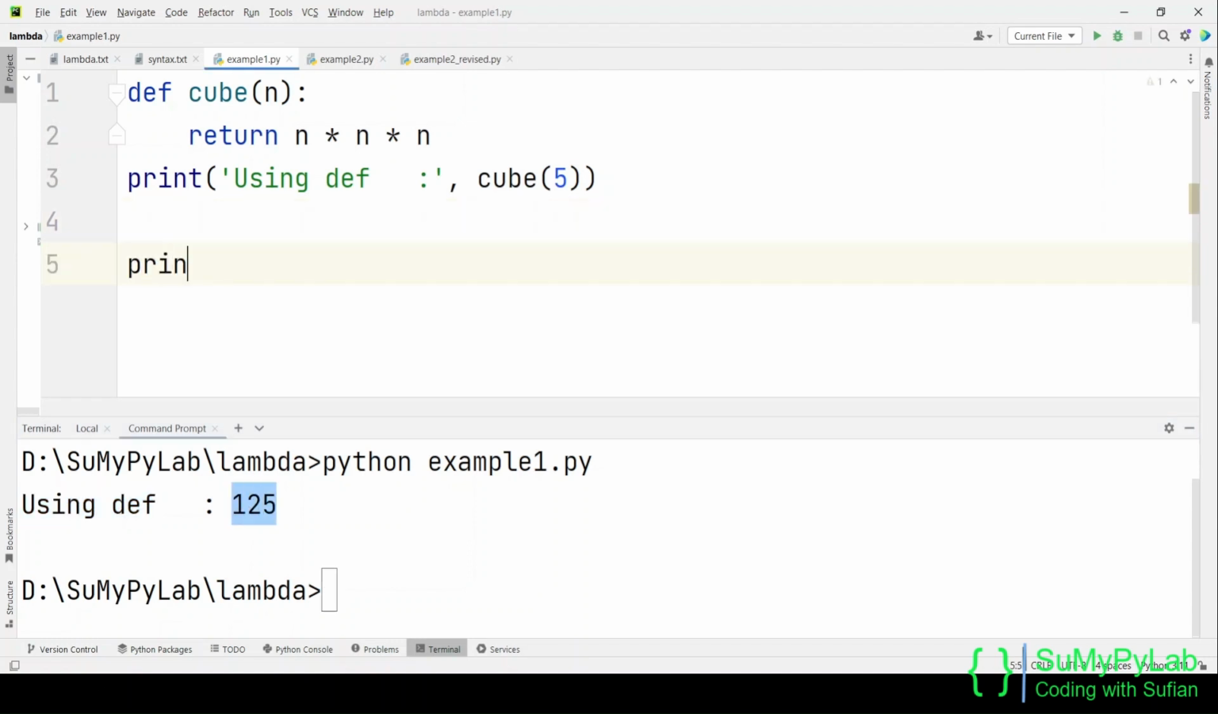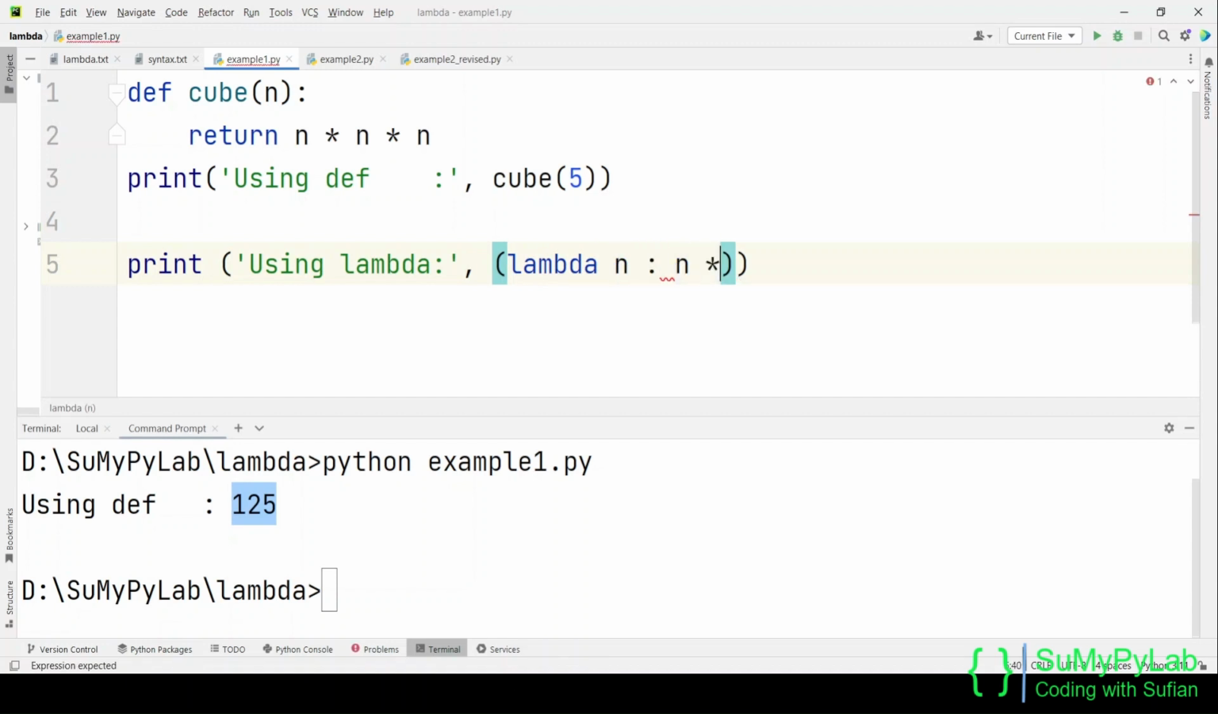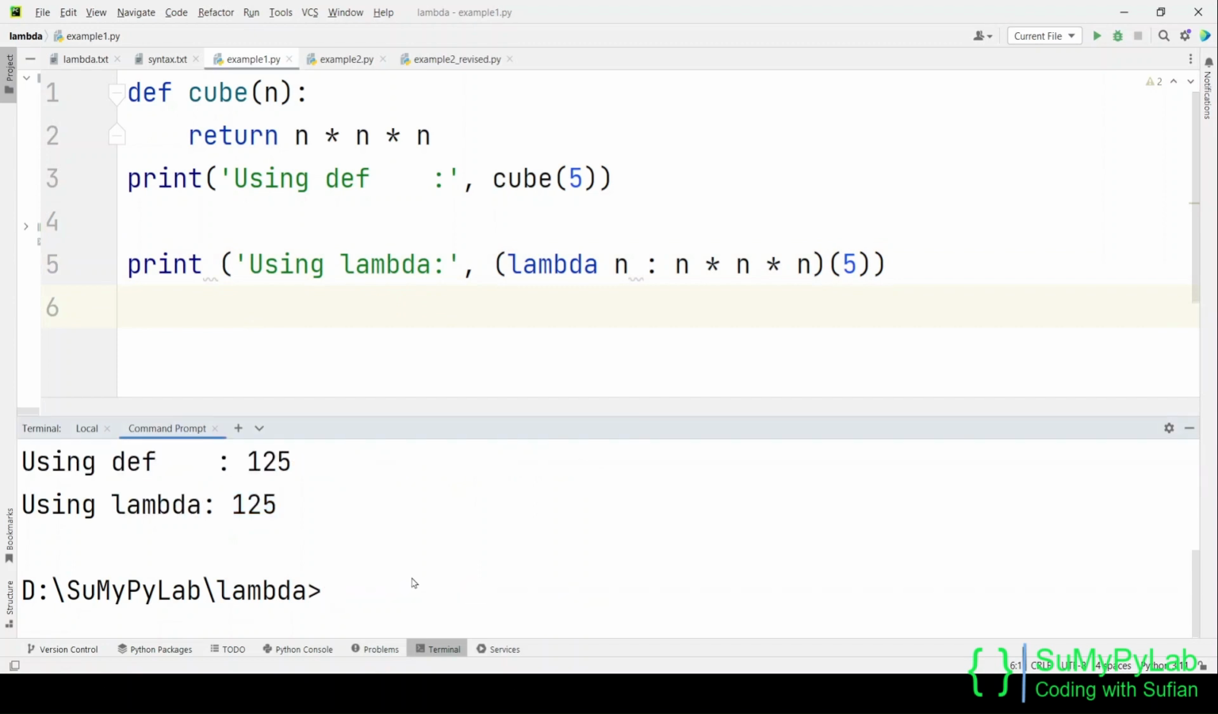Now we will write the code using lambda function. Here n is the argument. And n into n into n is the expression that will be evaluated and returned. Passing 5 as an argument to the lambda function. The expression within the parenthesis is our lambda function. We have enclosed the expression within the parentheses so that we can call it by supplying the required arguments. Let's run the code snippet now.